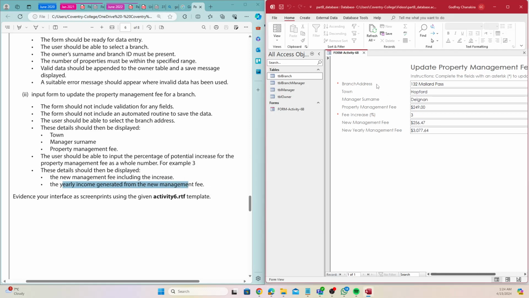Okay, so those are 3 different examples of how to complete activity 6b that I provided you with. Okay, I hope that will be helpful.